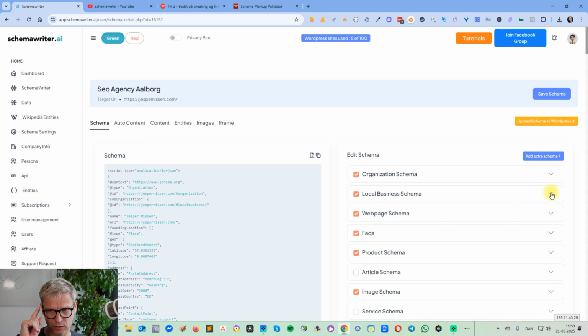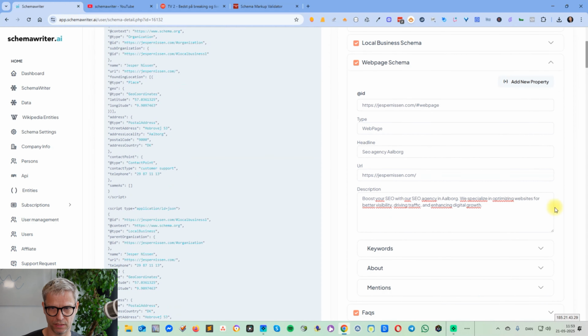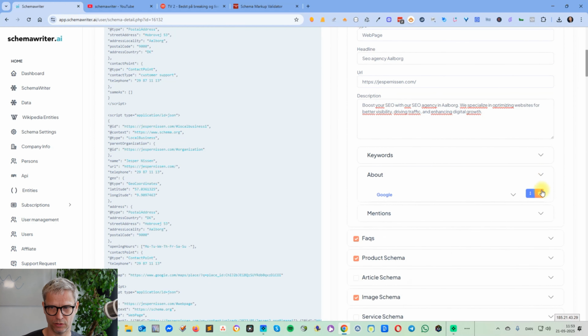So one thing I will just mention, I have covered this in separate tutorial videos, but one thing I will mention is that if you can open web page schema and go down here to About and Mentions, this is where you add the entities.